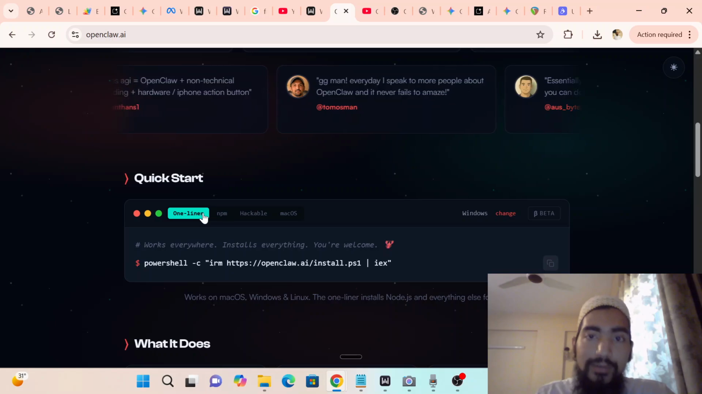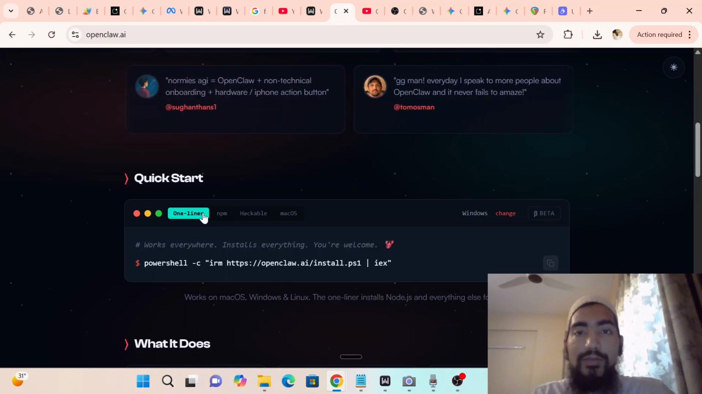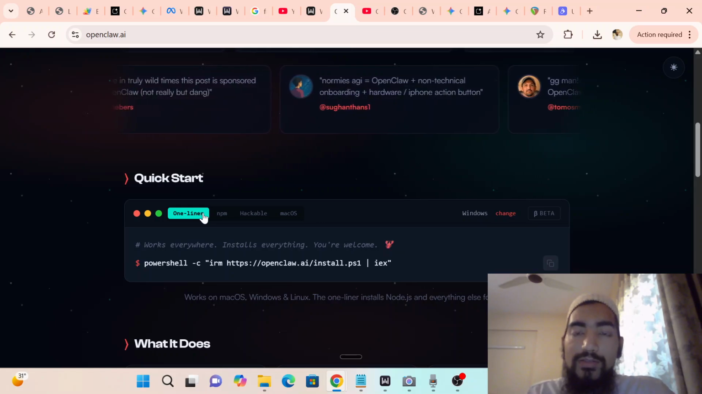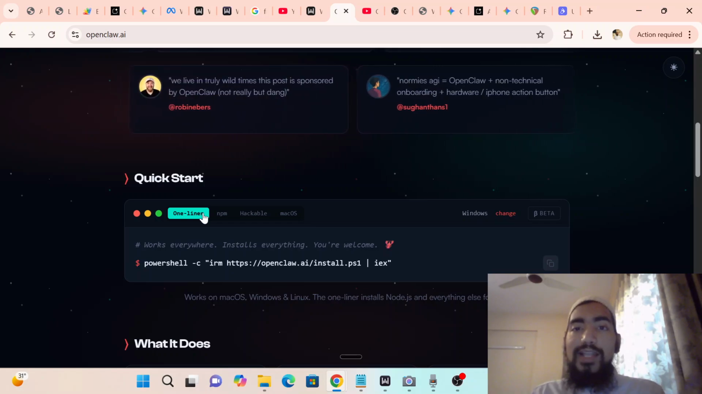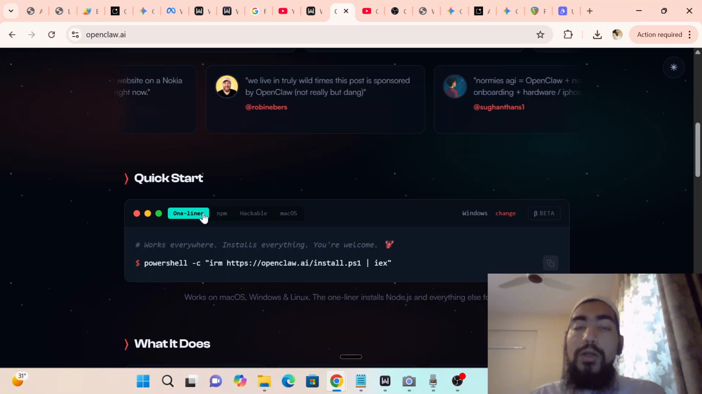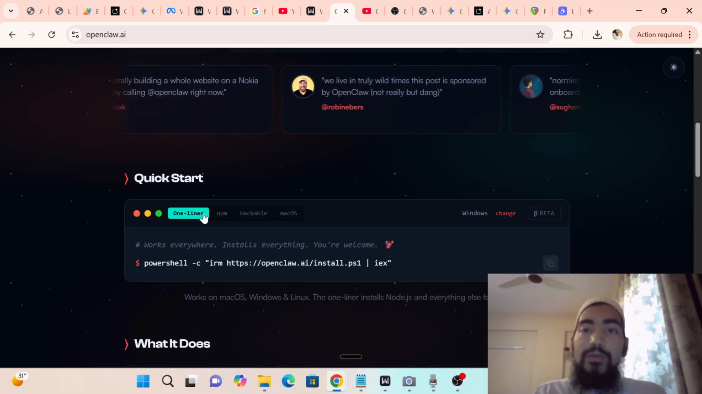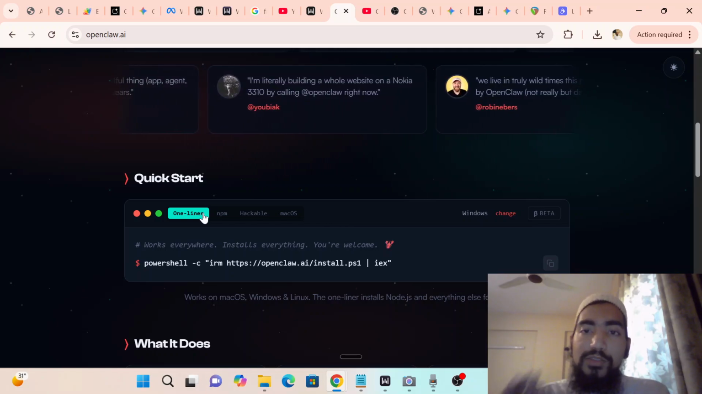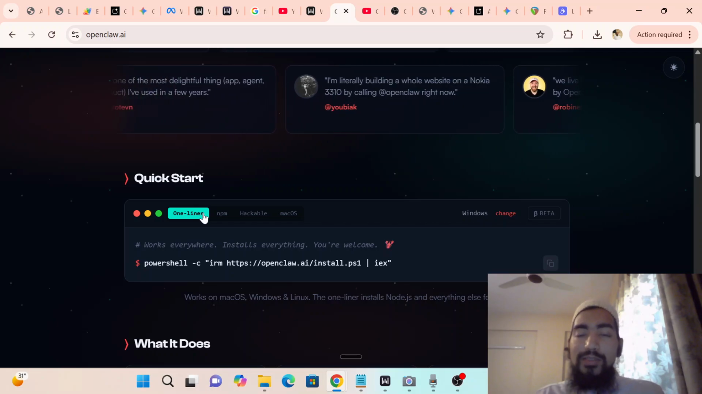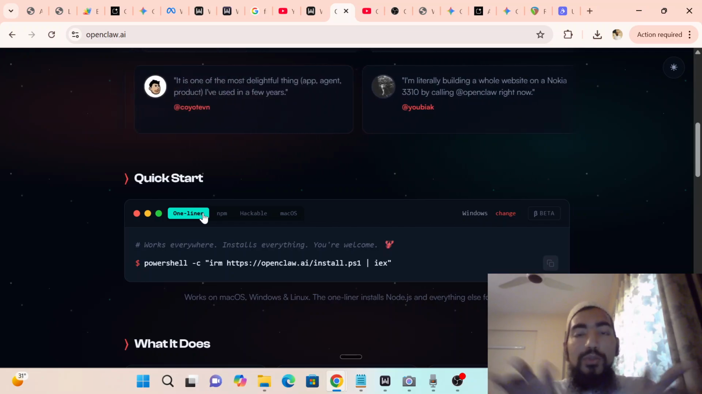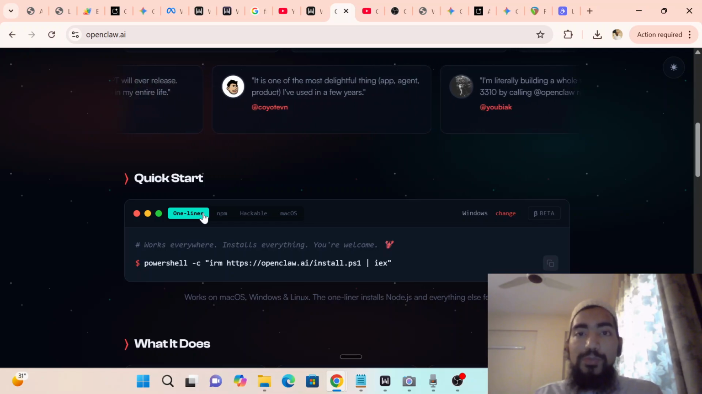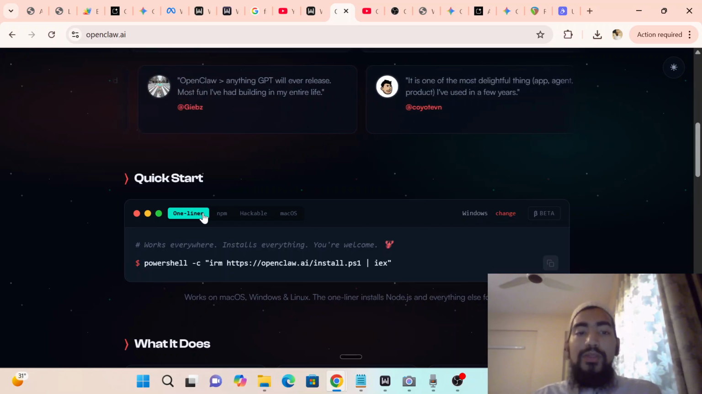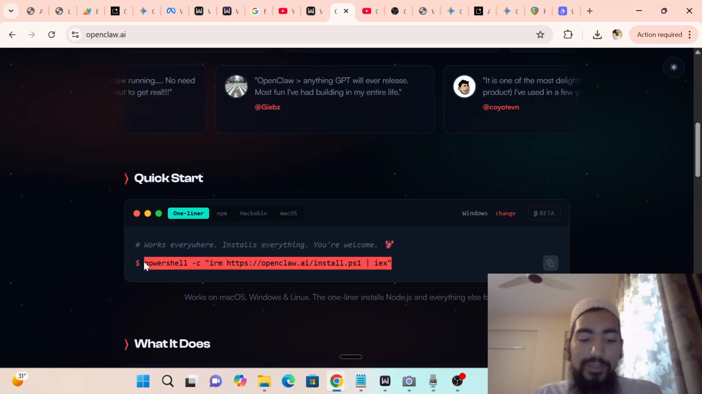But the one-liner is the process that scrutinizes and checks your computer, and finds whether you have Node.js and Git present or not. If not, it will automatically install the most stable versions on your machine and then install OpenClaw for you. So basically, you don't need to set up the launchpad for your rocket yourself. OpenClaw is going to do that for you too. So I am excited to experiment on this.